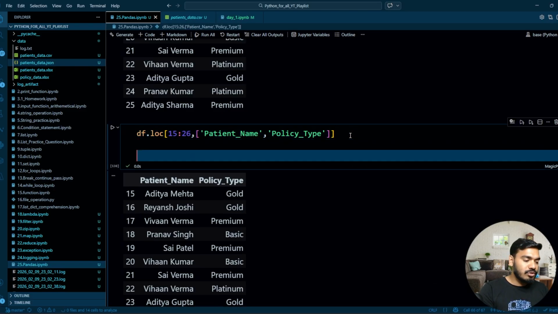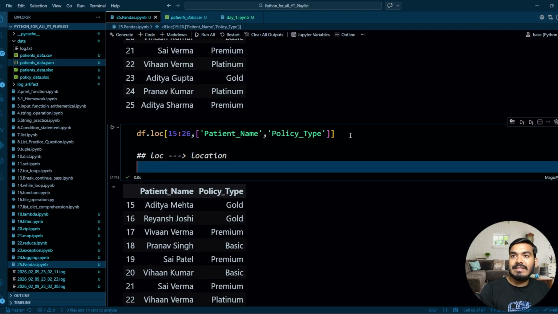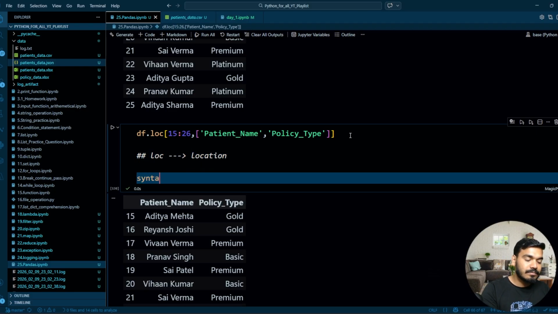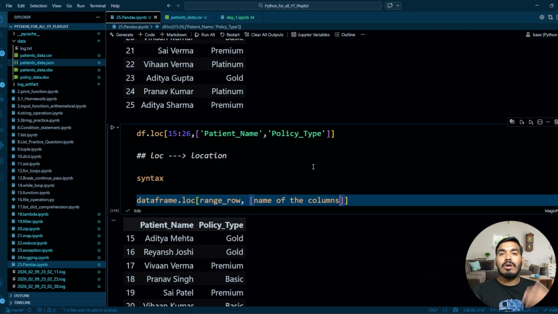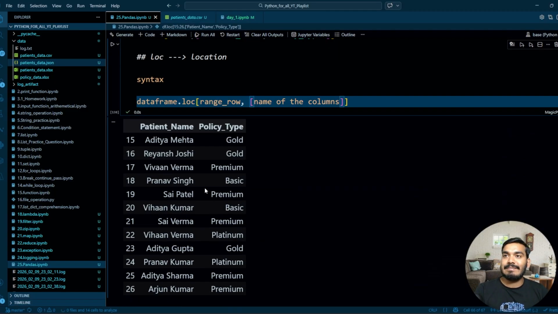Now your question will be, what is loc? Now I get confused. So loc is nothing but location, and the syntax of this is DataFrame dot loc, range of rows, comma, in a list, the names of the columns. So with this, it will be easy to slice your rows and columns together, guys.